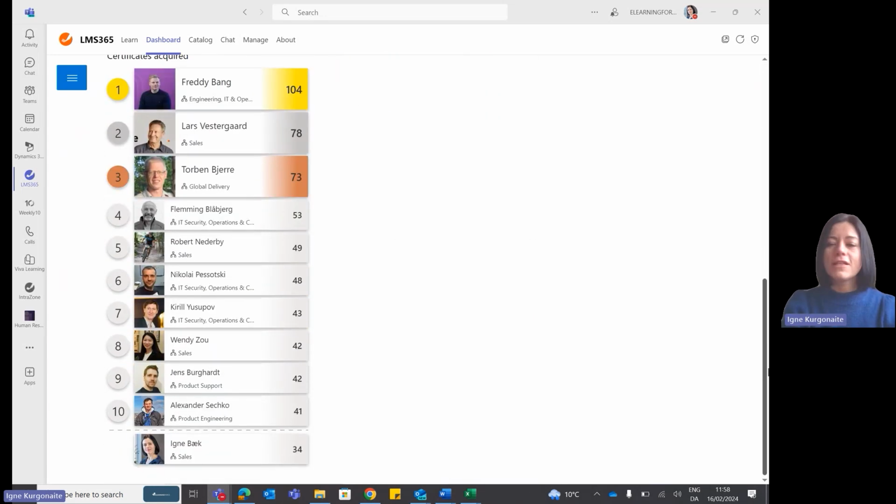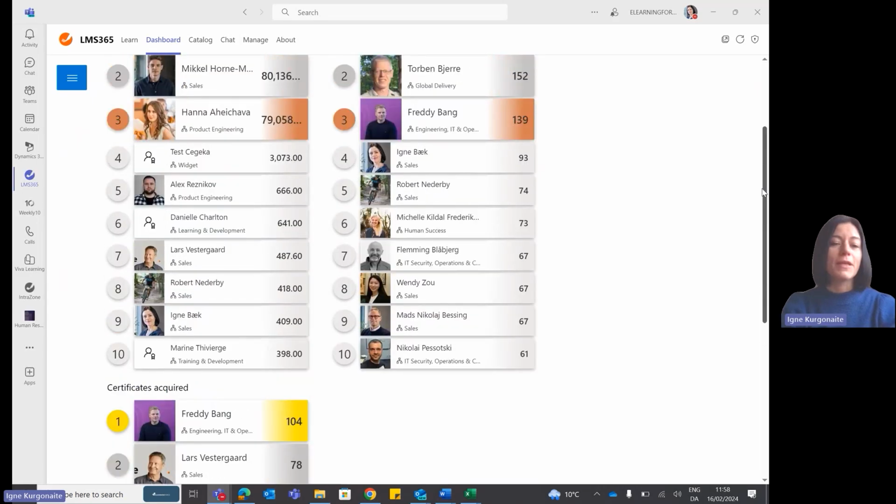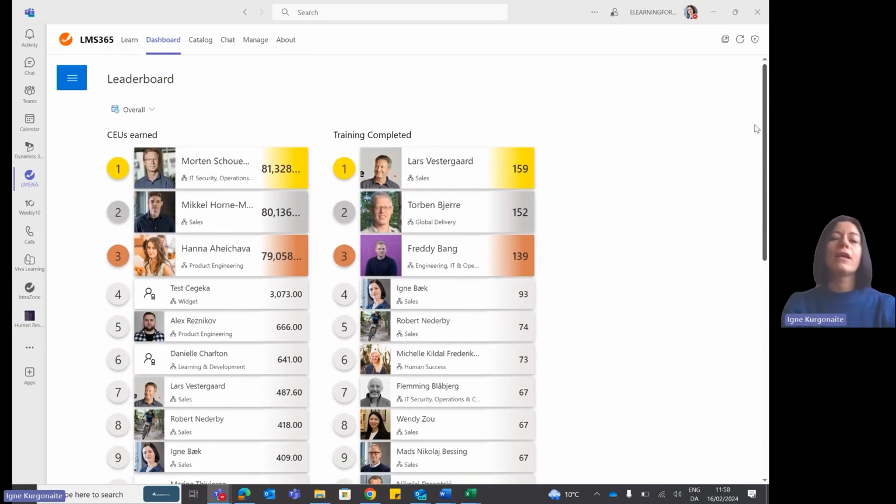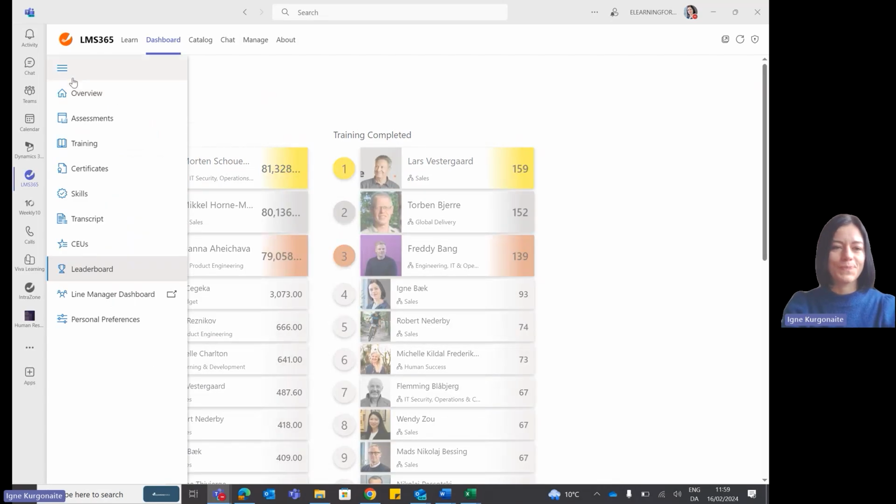So in our organization, we use it for friendly competition, but you can also translate this into something more incentive-based, even monetary, for example. Some organizations use it. Let's say when Morton reaches 100,000 CEUs, he will get an Amazon gift card or something like that. Of course, each organization has a different culture and different values, so you can apply it how it fits you best.